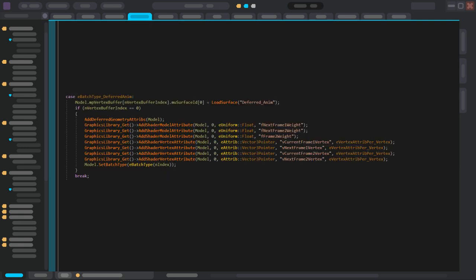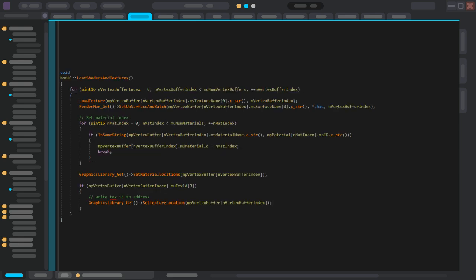The addDeferredGeometryAttributes function calls functions addShaderModelAttribute and addShaderVertexAttribute. These allow us to cache the uniform and attribute addresses so that they don't have to be constantly retrieved upon every draw call. We then set the batch type. The setMaterials locations and setTexture location are artifacts of a period when I was using Phong shading for all models and need to be put elsewhere.